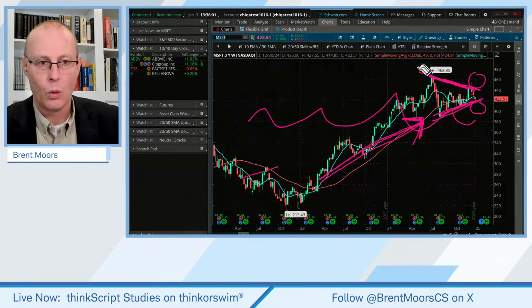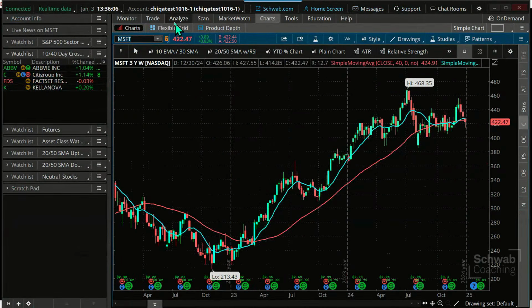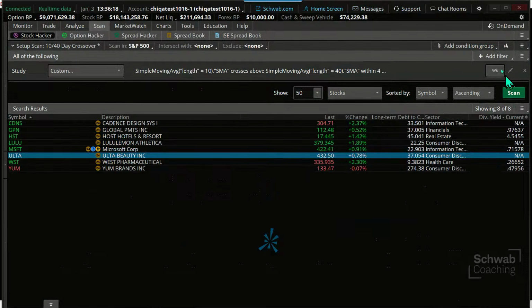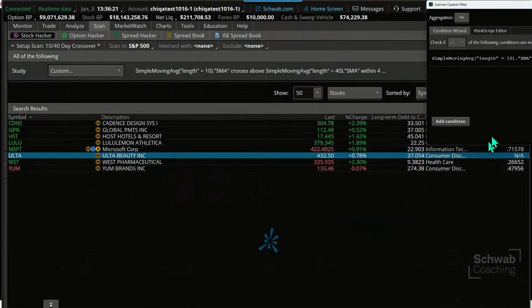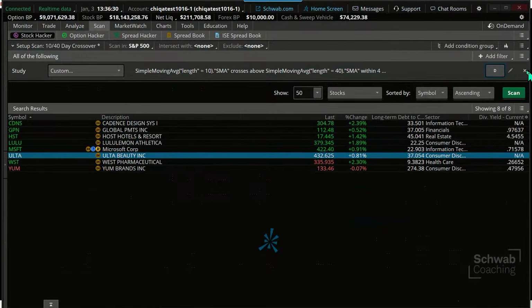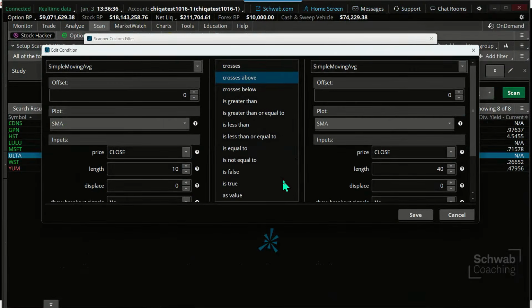Now, let me go and clear out this guy here. Okay. Let me go back to my scan and edit this here. Okay. Now, I'm going to make this day again. I'm going to edit this and move this over. Edit. Okay. So yeah, I want you guys to practice doing your own scans.